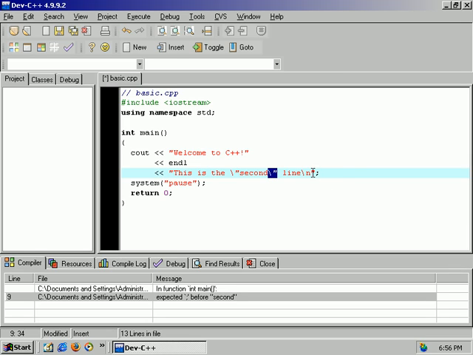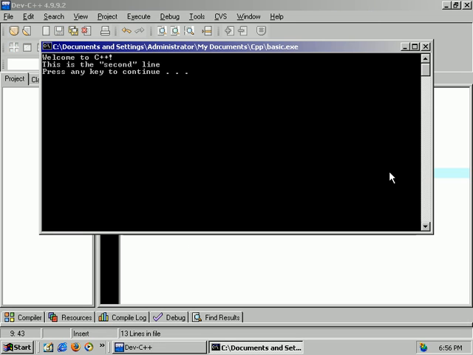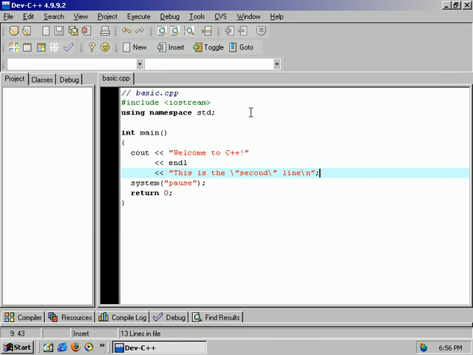Now there are special characters. \n is one of those special characters, and this is the new line. And there's a couple other ones. But let's run this and make sure that this prints out exactly the way that we want it to. F9. There you go. So this is the second line. Absolutely. All right, take it over, Brian.